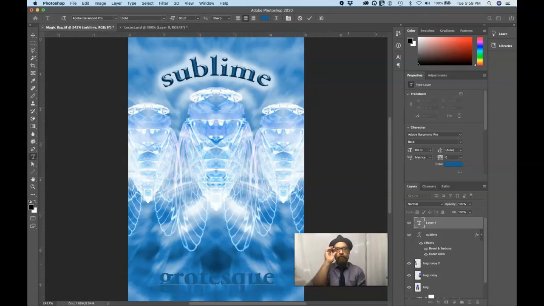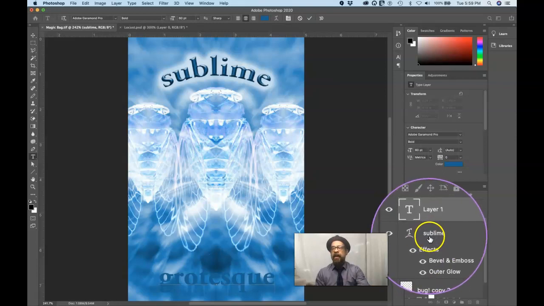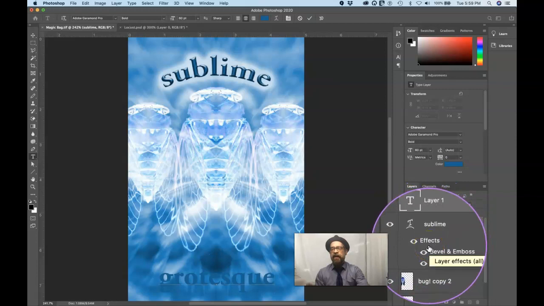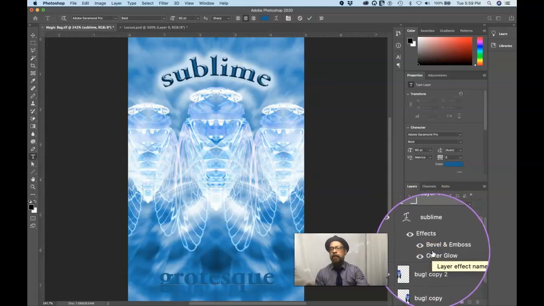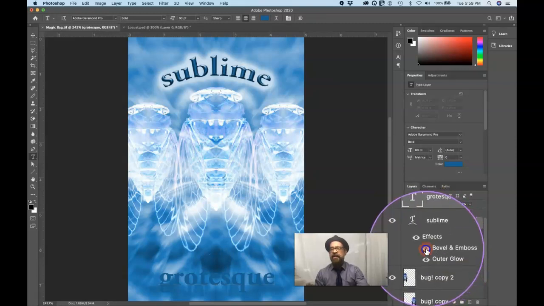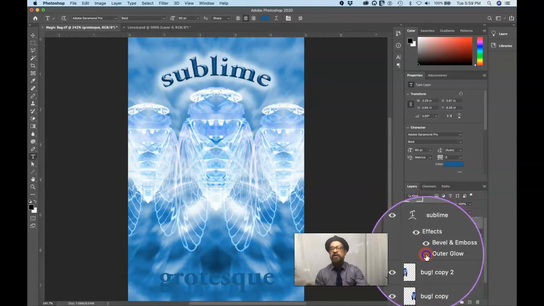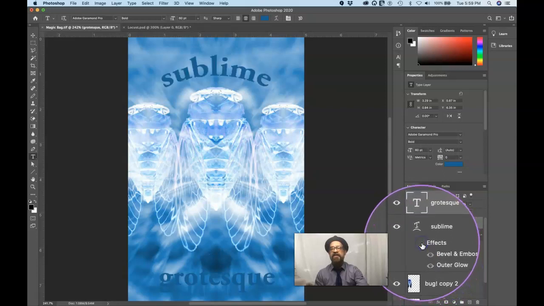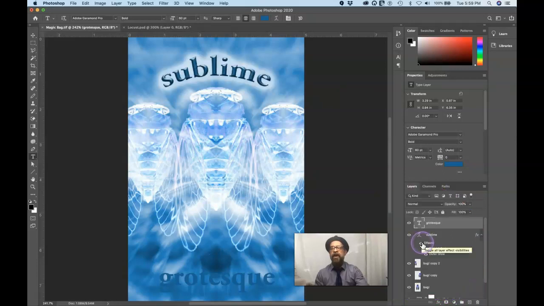Now I want to point this out to you guys. Over here on our Sublime layer, remember we applied those layer effects, and it'll actually show you those effects here underneath any layer that you've applied them to. And each one has a little eye, right? So if I don't want the outer glow, I can hide it, or the bevel and emboss, or all of the effects all together.